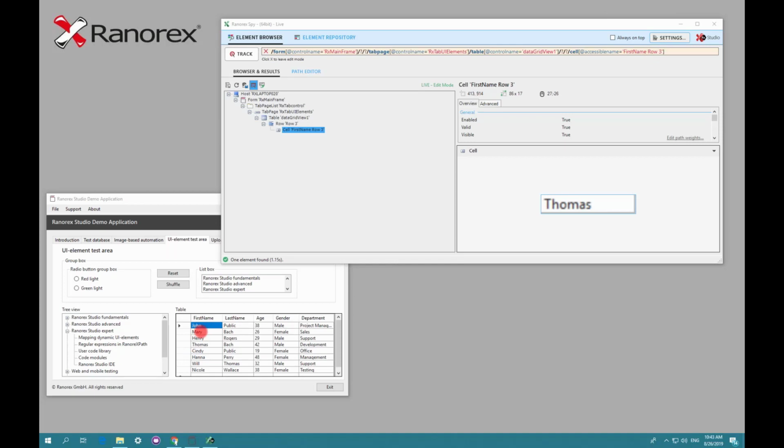So it's 0, 1, 2, 3. It starts counting at 0 with John, then Mary, Henry, and Thomas. So it's the fourth one with the index number 3, and Ranorex is identifying the cell in this way. But the problem here might be that this identification is not robust against shuffling or changing content.